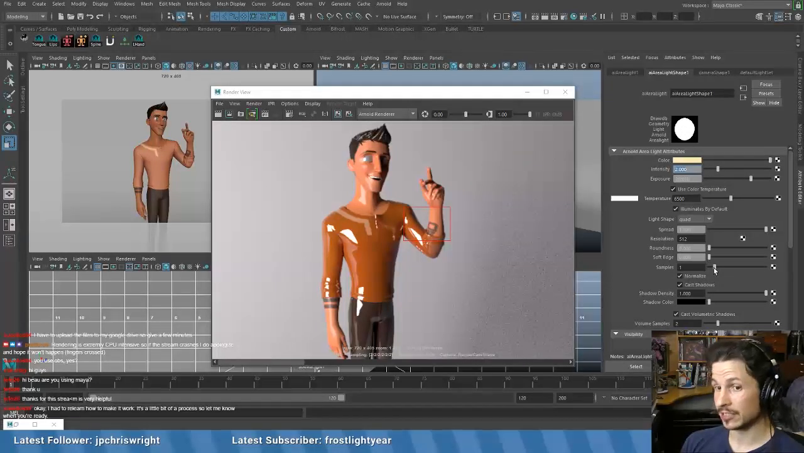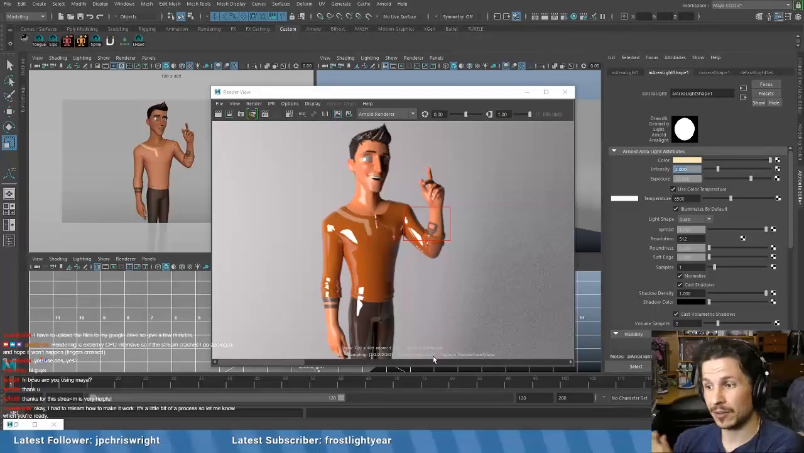The more you raise your samples, for the exact same render here, not changing anything, just increasing my samples, I could go from a render time of 5 seconds to 15 minutes. It makes a huge difference. Only raise your samples at the very end when you've got pretty good results, and now you just need to clean it up, polish. That's really what it is.